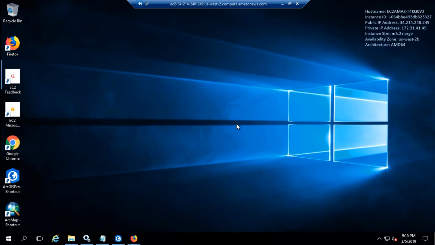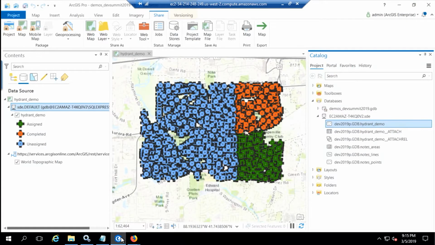Okay, so what I have here is a machine running on Amazon. On the machine is an ArcGIS Enterprise full stack setup. I also have Pro, and I also have an Enterprise Geodatabase running on top of SQL Server. In this map, I'm connected to my Enterprise SQL Server Geodatabase. Here's the connection. And this is hydrant inspection information. I want to set up a feature service that I then want my guys in the field to take offline and do inspections. So I've got three different rendering settings here: assigned, completed, and unassigned.